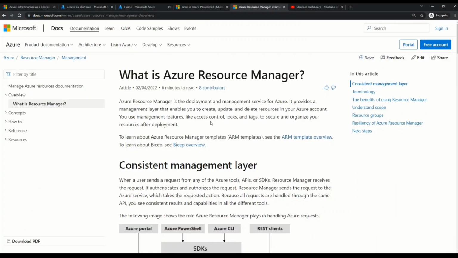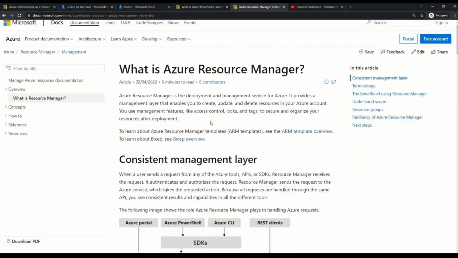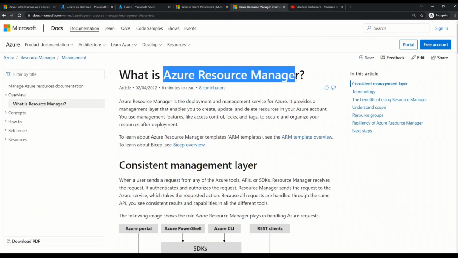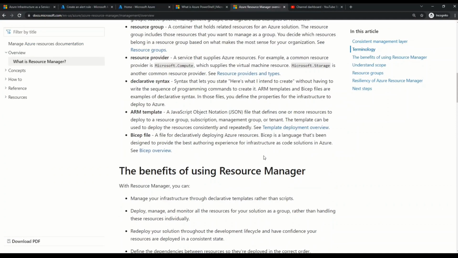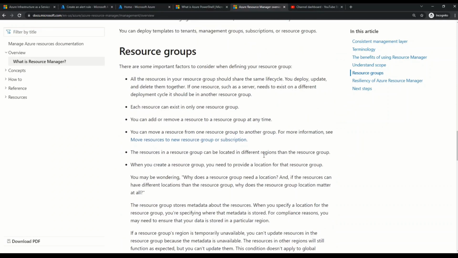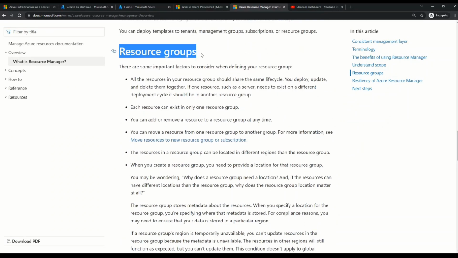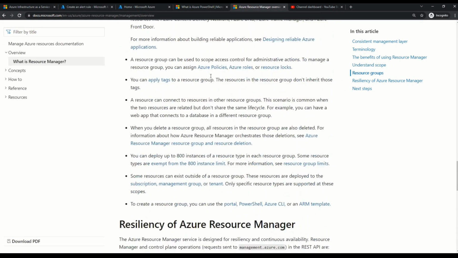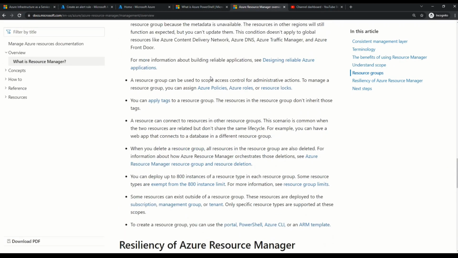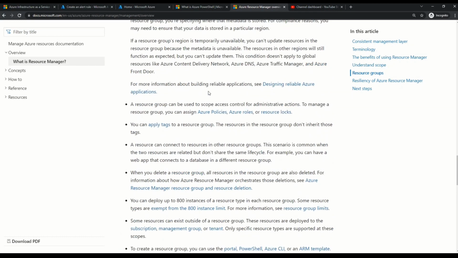Now to justify the answer, here I am on the Microsoft documentation, which talks more about Azure Resource Manager. If you scroll down a little, you will reach a section which talks more about resource groups, and that's what our question is based on. A little more scrolling, and if you concentrate on this section, it says you can apply tags to a resource group. The resources in the resource group do not inherit those tags.